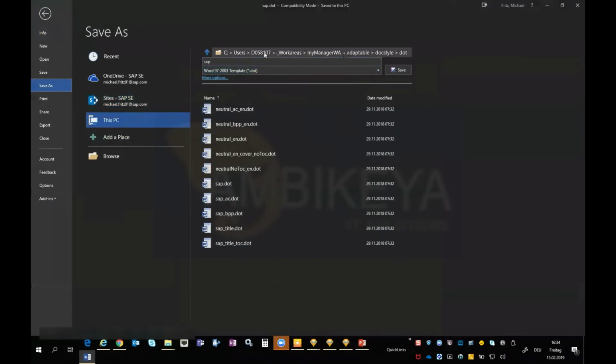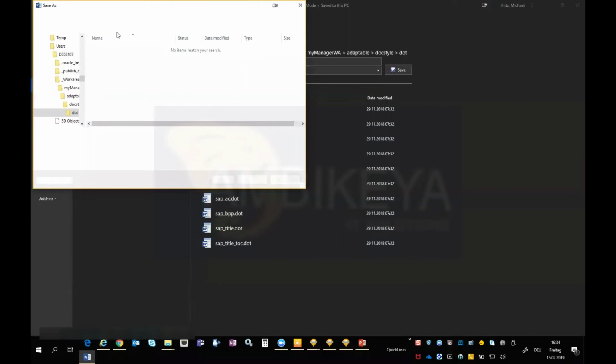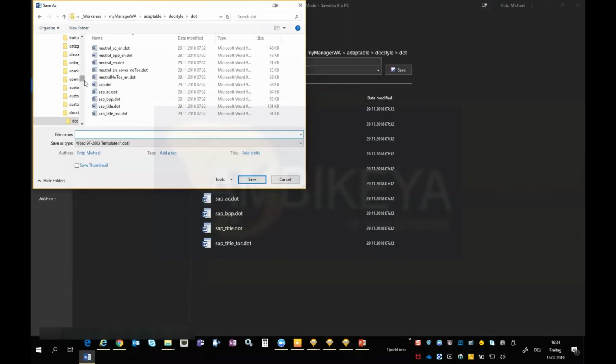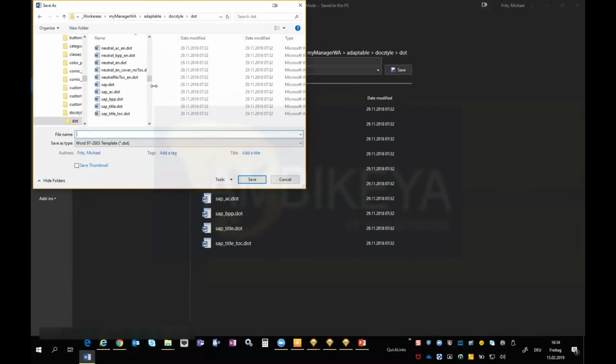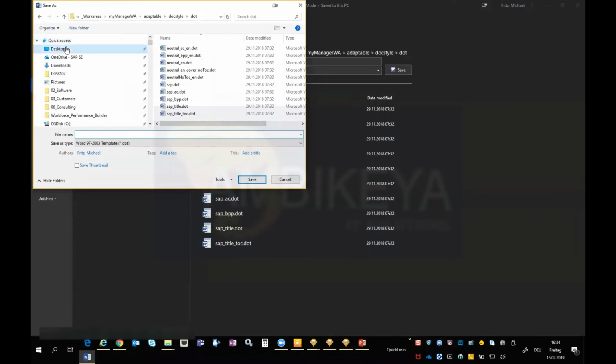Where's my desktop? This is the only thing I hate in Windows 365. Everything is in OneDrive, and they hide your desktop everywhere. And I mess up my desktop. I like my desktop.